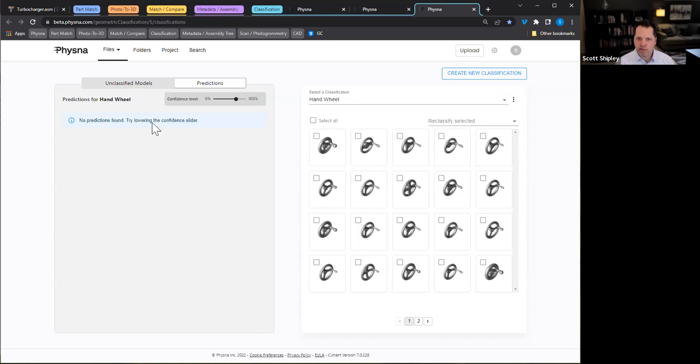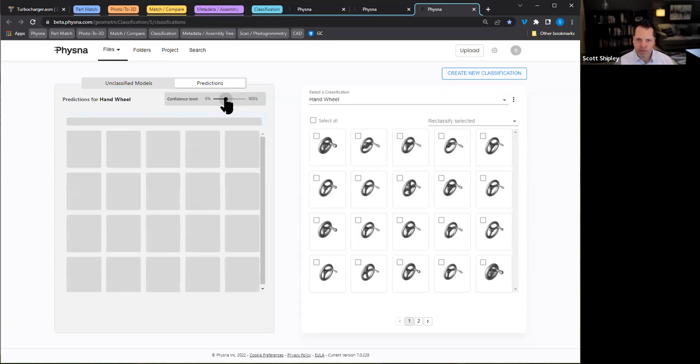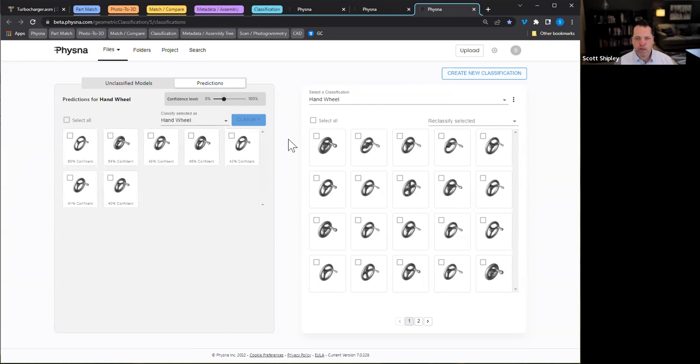And so you can see Physna said, hey, based off of the confidence level that you gave me, I didn't find anything. Why don't you go ahead and try lowering the slider? So I'll go ahead and lower the slider. Physna will come back, and sure enough, it found several other hand wheels that I can go through. So this is one way that it's very easy to do advanced classification.